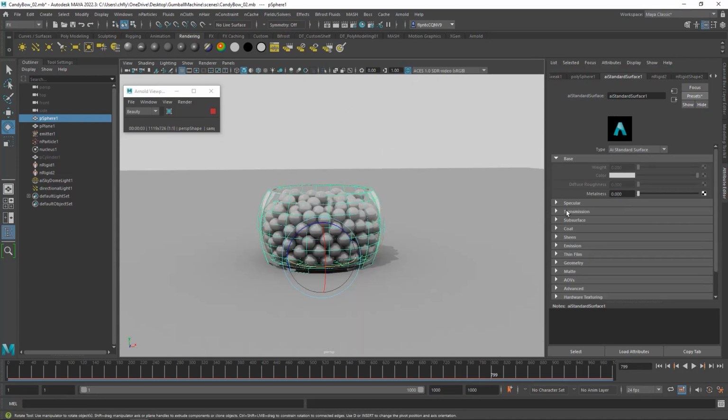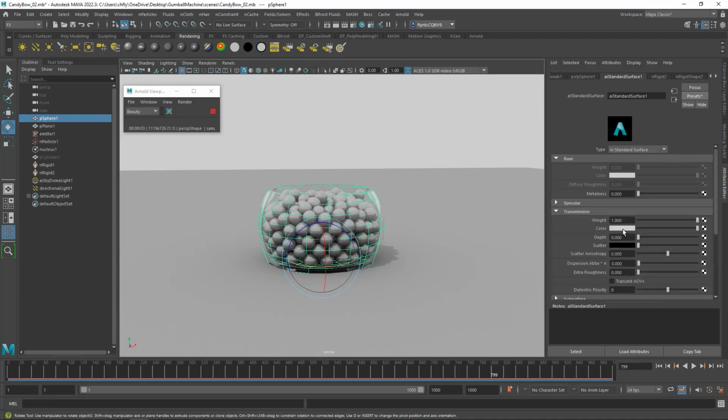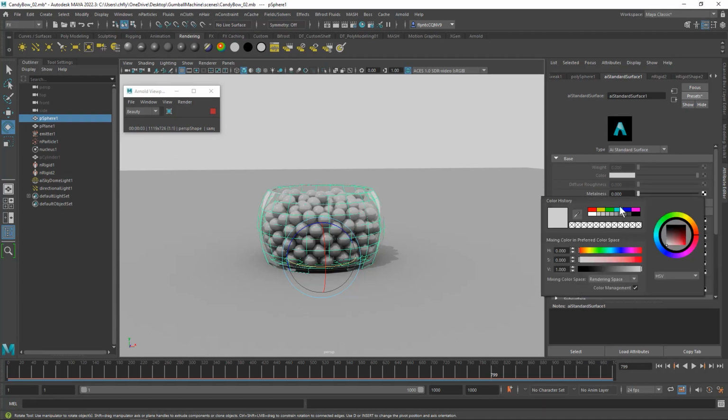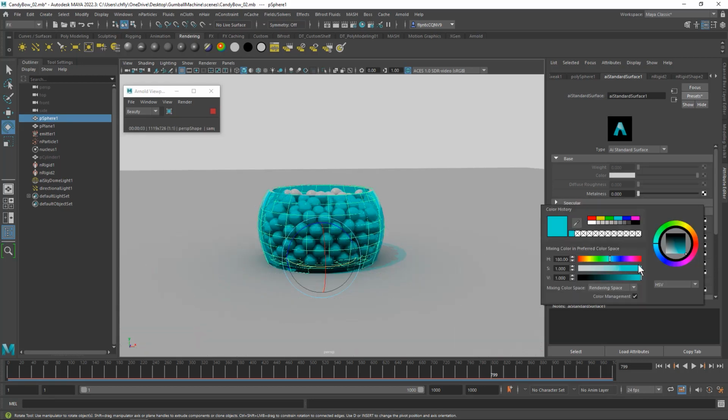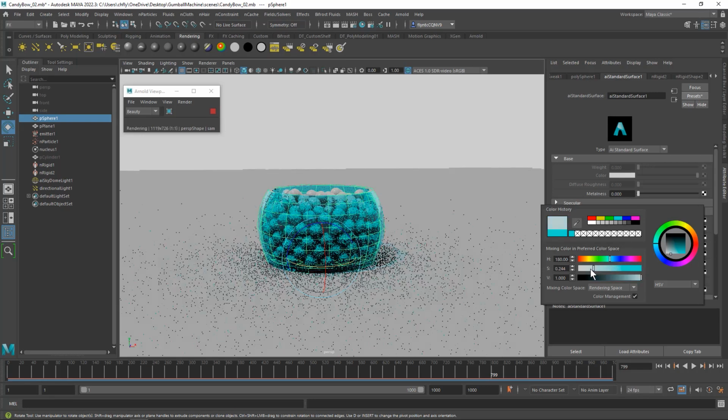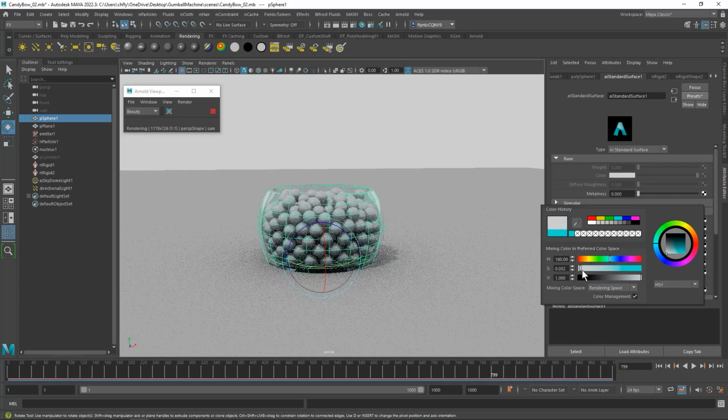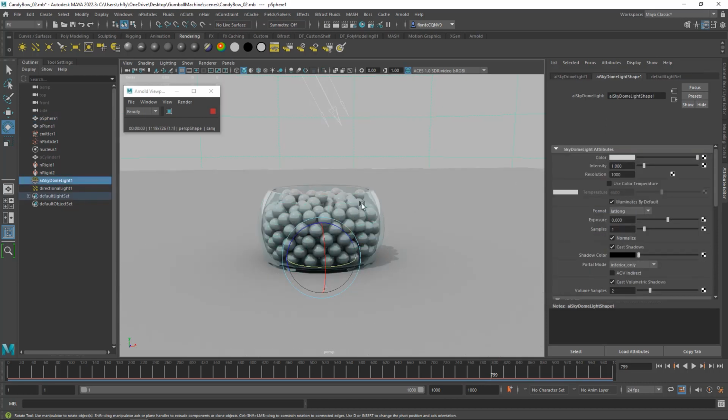You can even give it some color if you want by finding the transmission rollout, clicking the color swatch, clicking the color. And we don't want that much color, but we can give it a little tint by desaturating that color. We need to desaturate it quite a lot just to give it just a little bit of a blue tint. And you can see it right there.